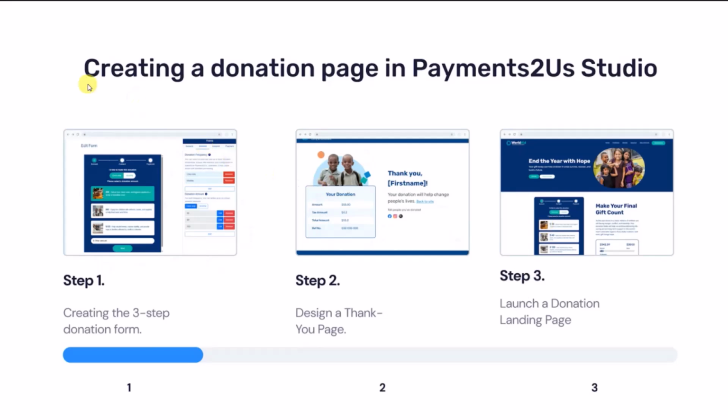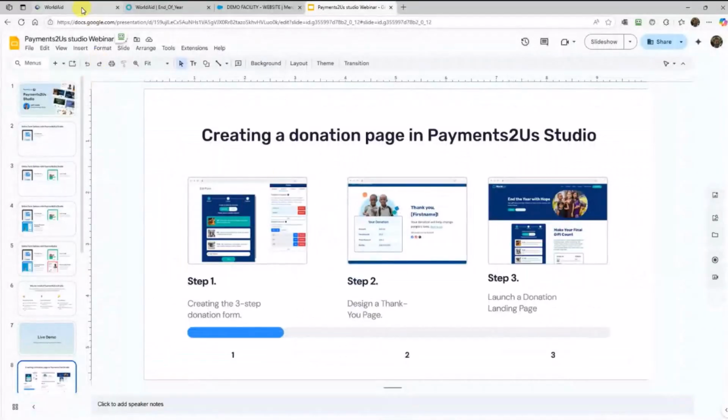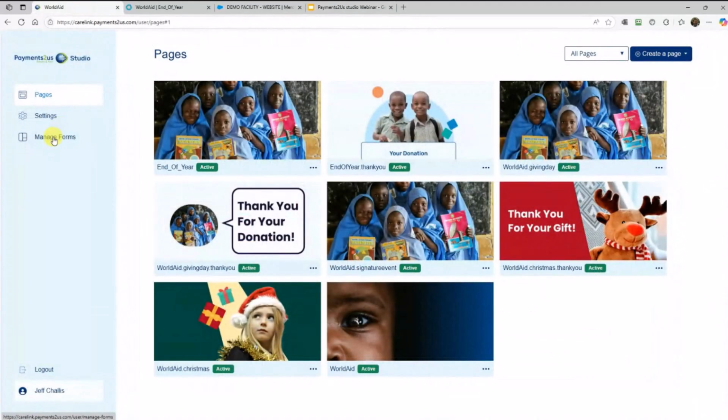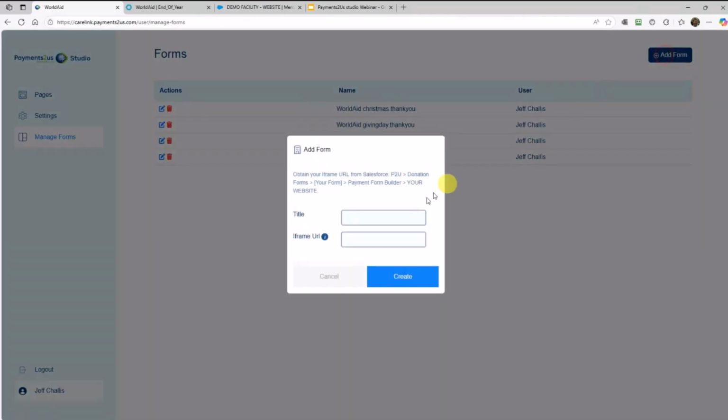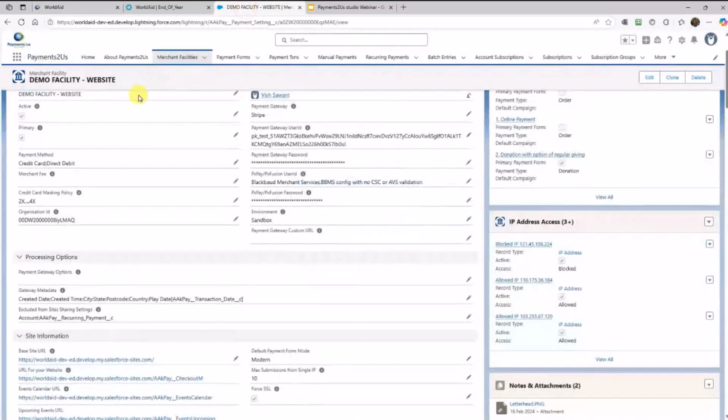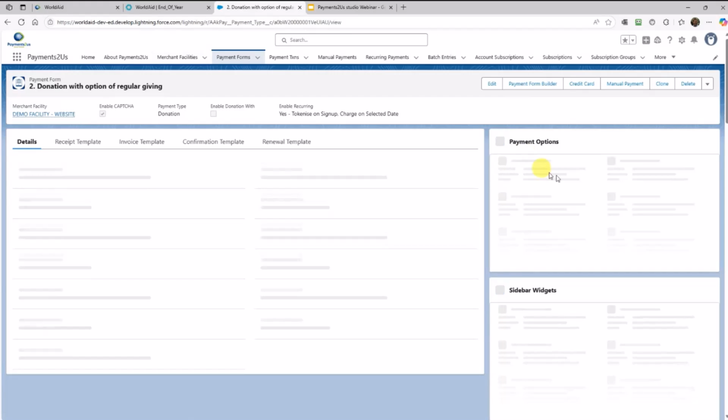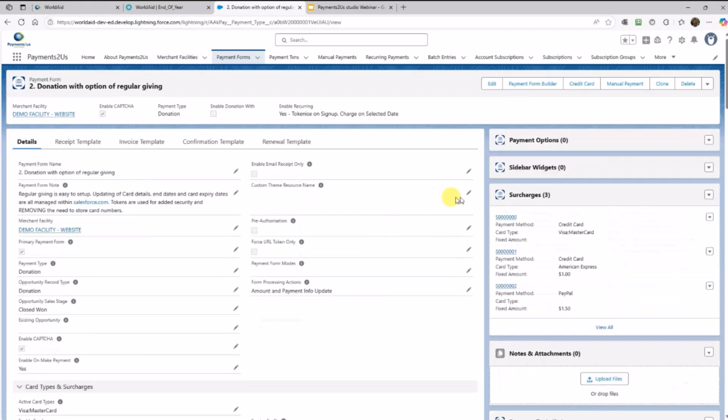So what I'm going to do now is go back to our Studio. And the first thing that I do here is I create the online form. So I'm going to add a new form and I give it a title. So I'm going to go EOFY25.form. And it's asking me for a URL. And this, you'll see here, it gives me some steps on how I get the URL, but let me just show you inside Salesforce. So inside Salesforce, we click on the merchant facility, we go to the donation form, and on the donation form, we then go to payment form builder.